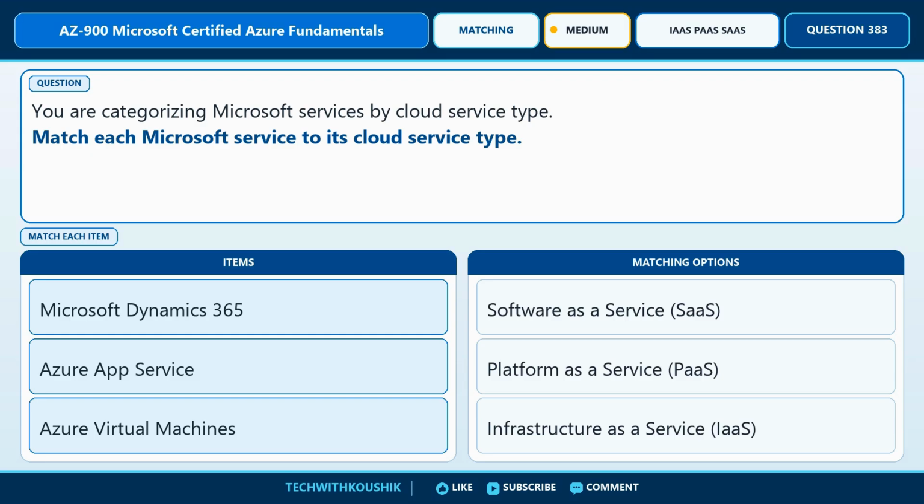The right column contains choice A on the right is Software as a Service, SaaS. Choice B on the right is Platform as a Service, PaaS. Choice C on the right is Infrastructure as a Service, IaaS.